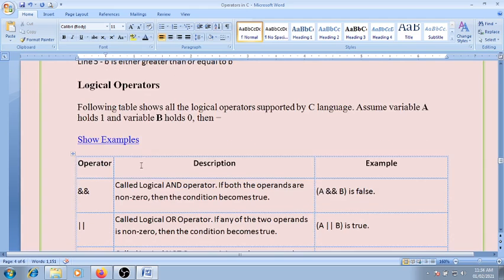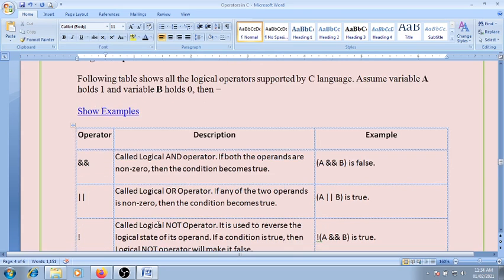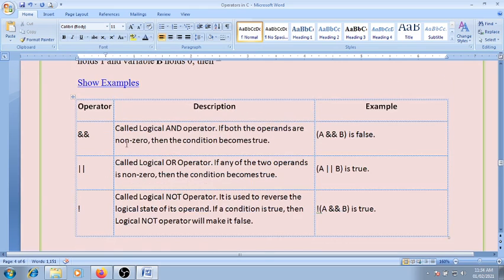Now the next one is the logical operators. The following table shows the logical operators supported by C. Assume that variable A holds 1 and variable B holds 0. Suppose the value of A is initially 1 and the value of B is initially 0. There are three types of logical operators: logical AND, logical OR, and logical NOT.